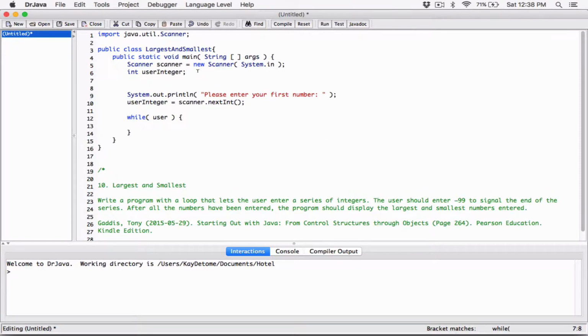So I'm going to come up here. It's an integer, so I'm going to declare it as an int, and sentinel is going to be equal to -99. Okay. And once the user types in something, I'm going to check to see if it's not equal to the sentinel. So if user integer is not equal to sentinel.